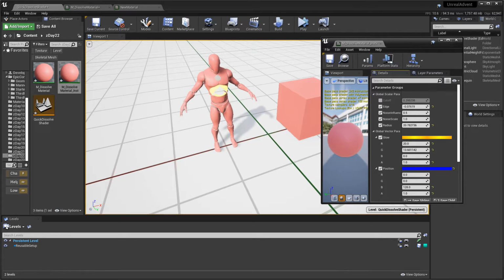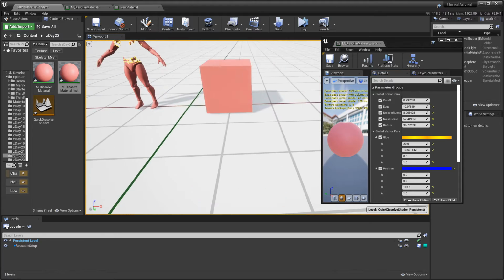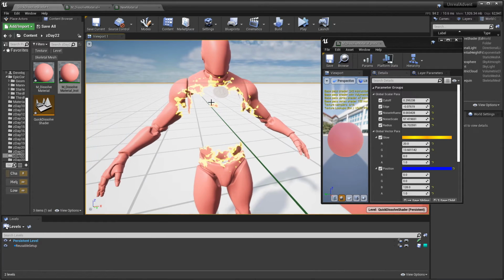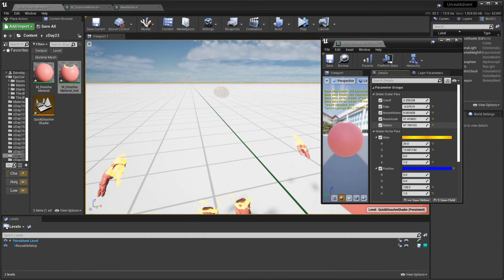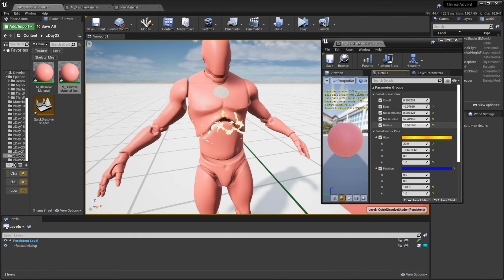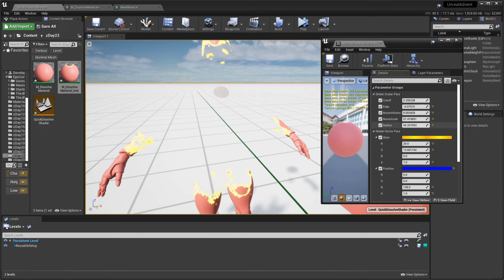Now right now it's looking very, very clean. And we can take the noise influence, right? We start driving that up. And we can bring the noise scale. We start bringing that up too. And if you notice, we're starting to get this nice crackly effect, which looks very cool. And as we spread out, you see we get a nice dissolve.